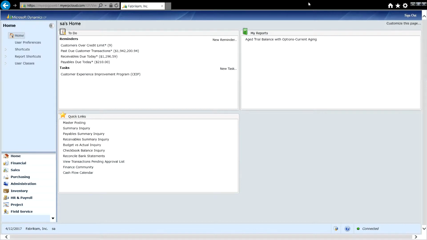Let's take a look at the navigation in Dynamics GP. The place to start is the home page. When you log in, you'll see the home page. The home page is designed to focus your attention on what needs to get done in your business. Let's take a look at it.